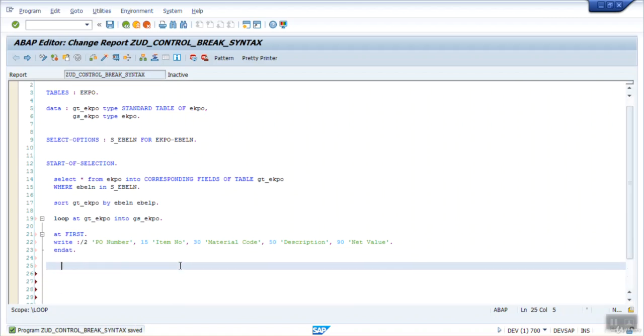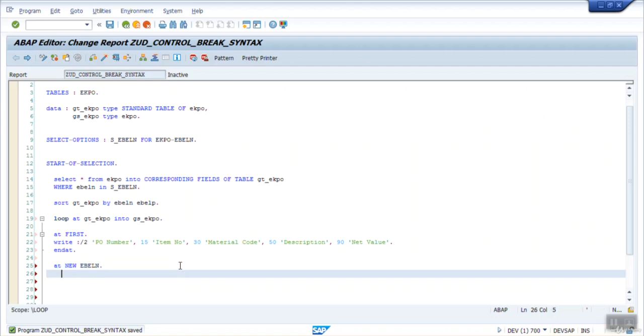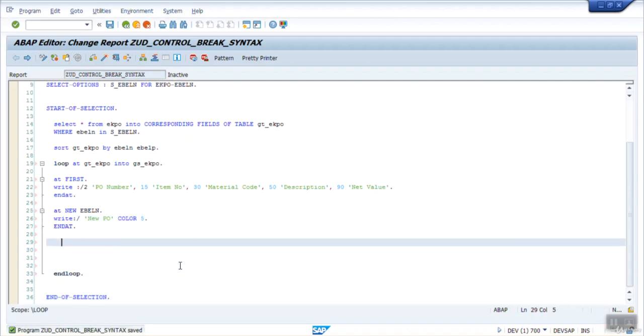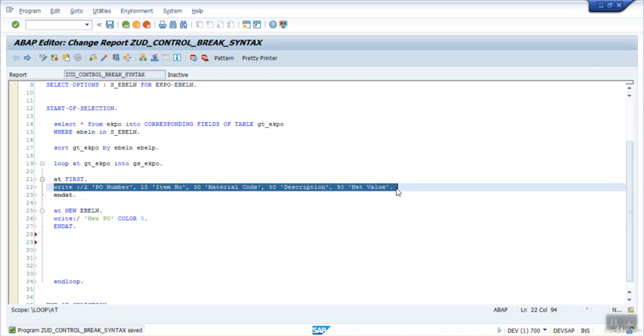Now my second requirement is at new EBELN, I simply want to write just a new PO. I don't want to do anything else here, and I'll just write, let's say, new PO, and let's give some color here. That is the color as 5. And now here I will write my values. We'll copy this as it is.